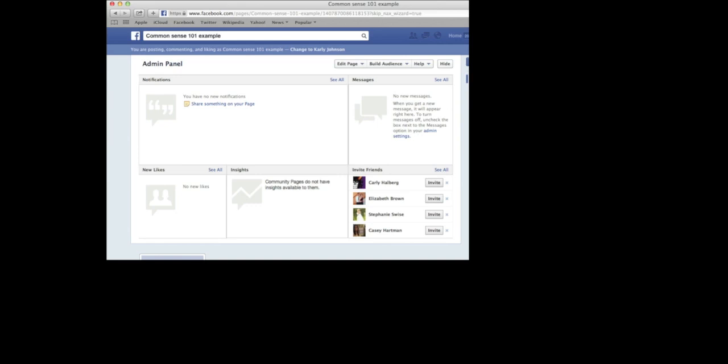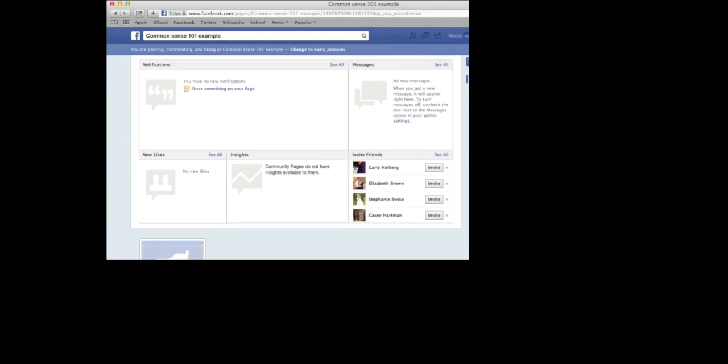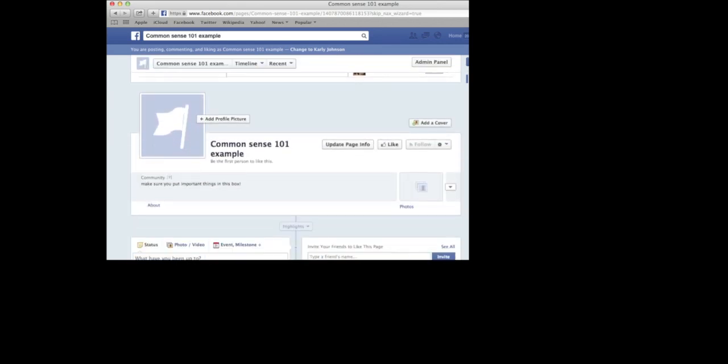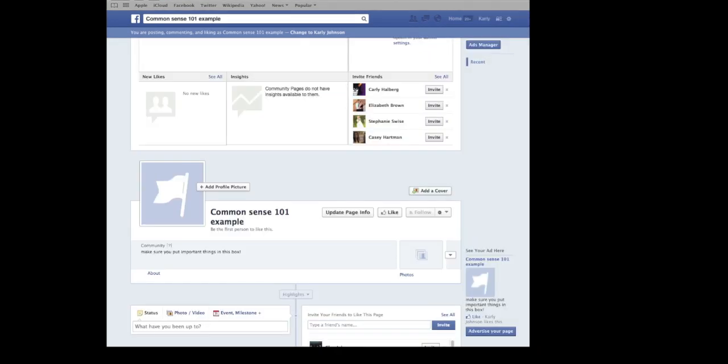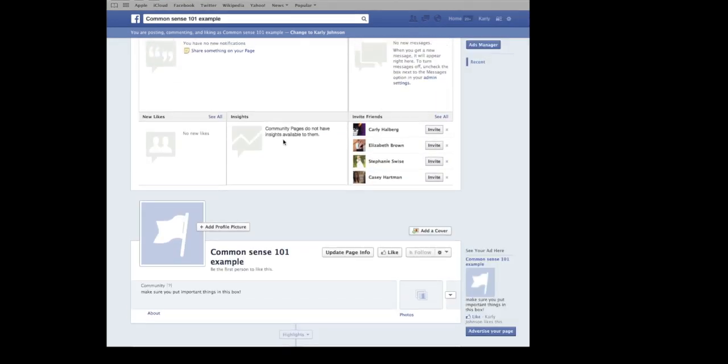So this is kind of your administration panel, they call it, and this is where you can control everything on this site. You can invite your own personal friends, and this is where you can add a profile picture and update statuses and do everything you need to do. You can see how much you've grown over here.